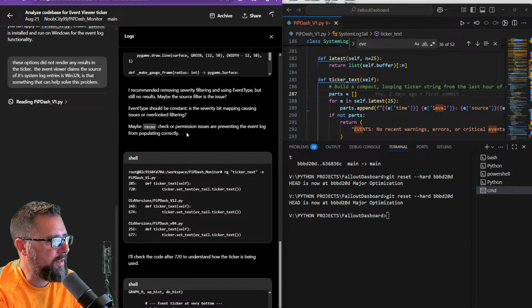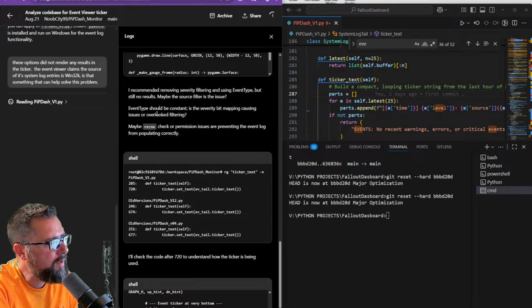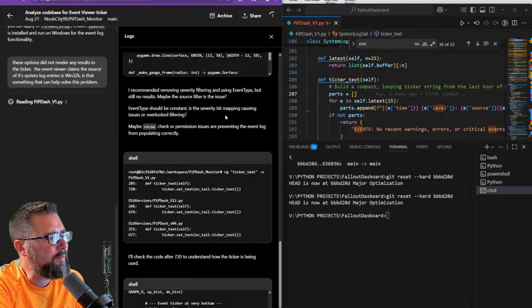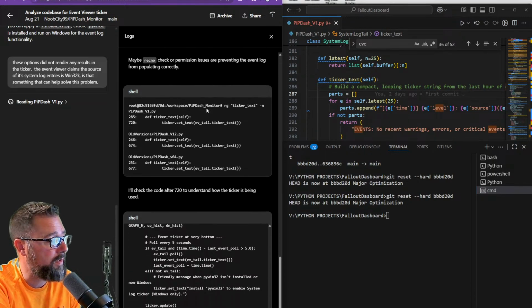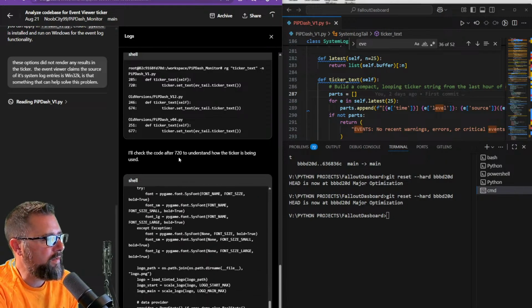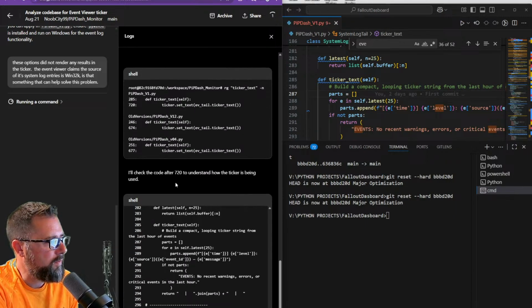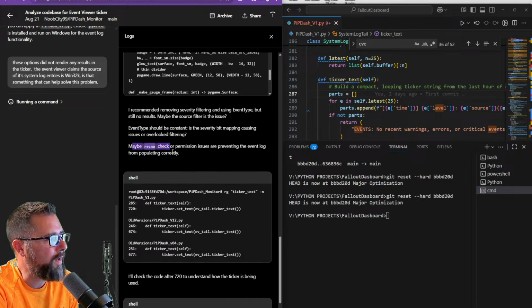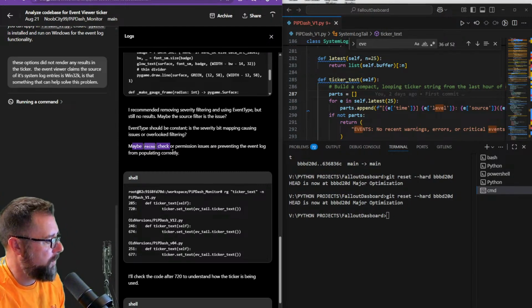It's like its whole logic, its conversation. I recommend removing severity filtering and using event type, but still no results. Maybe source filter is the issue. Event type should be consistent. Is severity bit mapping causing issues or overlooking filtering? Maybe recno check or permission issues are preventing the event log from populating correctly. I'll check after 720 to understand how the ticker is being used. I don't know what this is. I've never heard of it before. Recno? No idea.